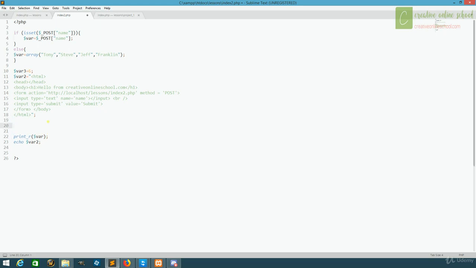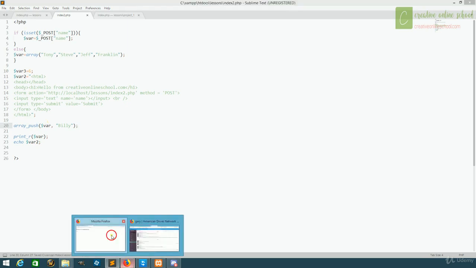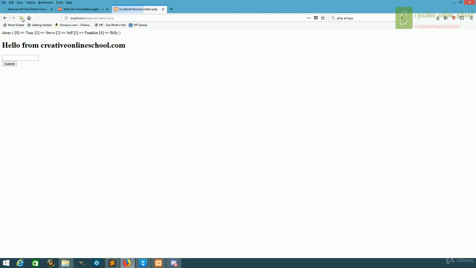Before it's spit out, I'm going to try adding something. So we have our array already with Tony, Steve, Jeff, and Franklin, but I'm going to say array_push and open up, and we're going to put in the name of our array, $var, and then the value we need. We'll say Billy. If I do that, then let's watch what happens. Now we have our array, and on the end of it is Billy. We've pushed Billy onto the array.